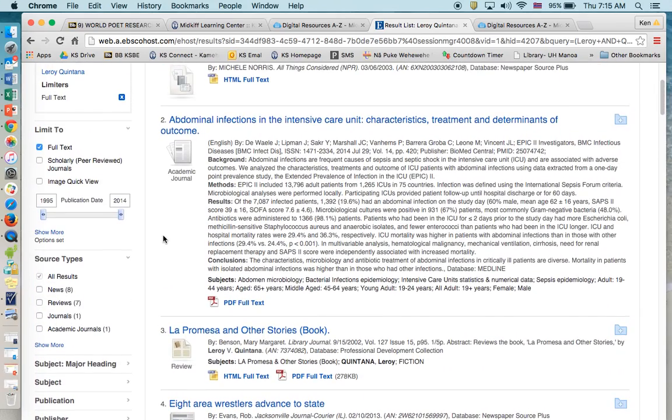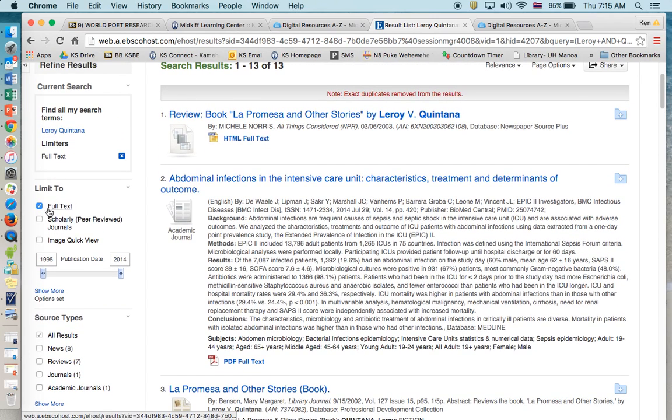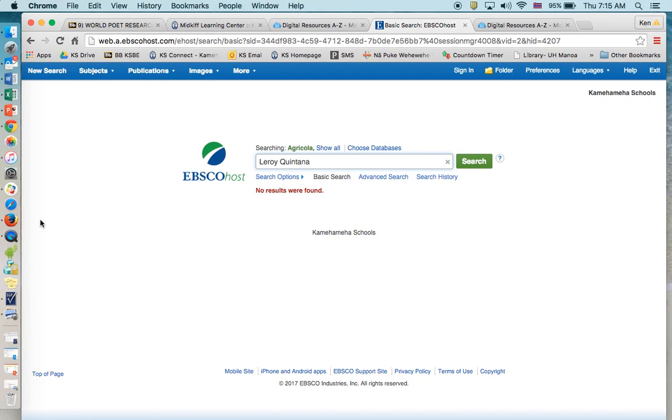The next thing that I need for this project is for you to click this button that says Scholarly Peer-Reviewed Journals. This sorts out anything that is not necessarily scholarly. So when I go ahead and click this button, no results were found. So at this point, I can either dig around in some other libraries, or I can just trust that EBSCOhost is like this comprehensive database. And I'm going to say, sorry, Leroy, I cannot do Leroy Quintana.